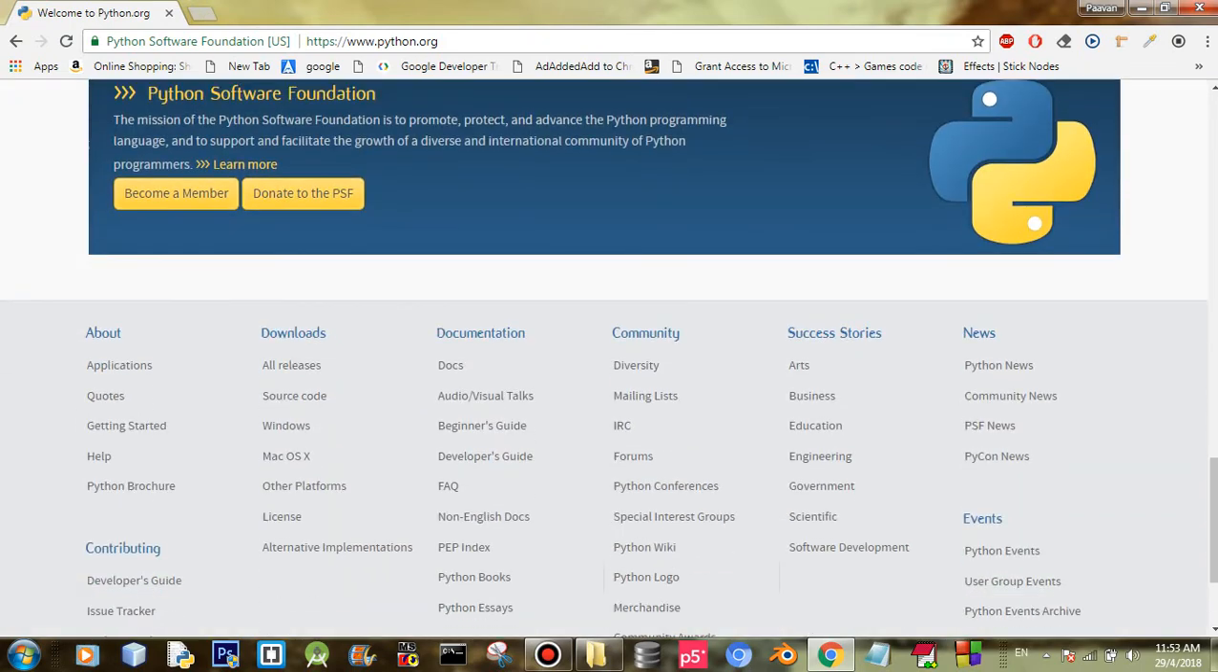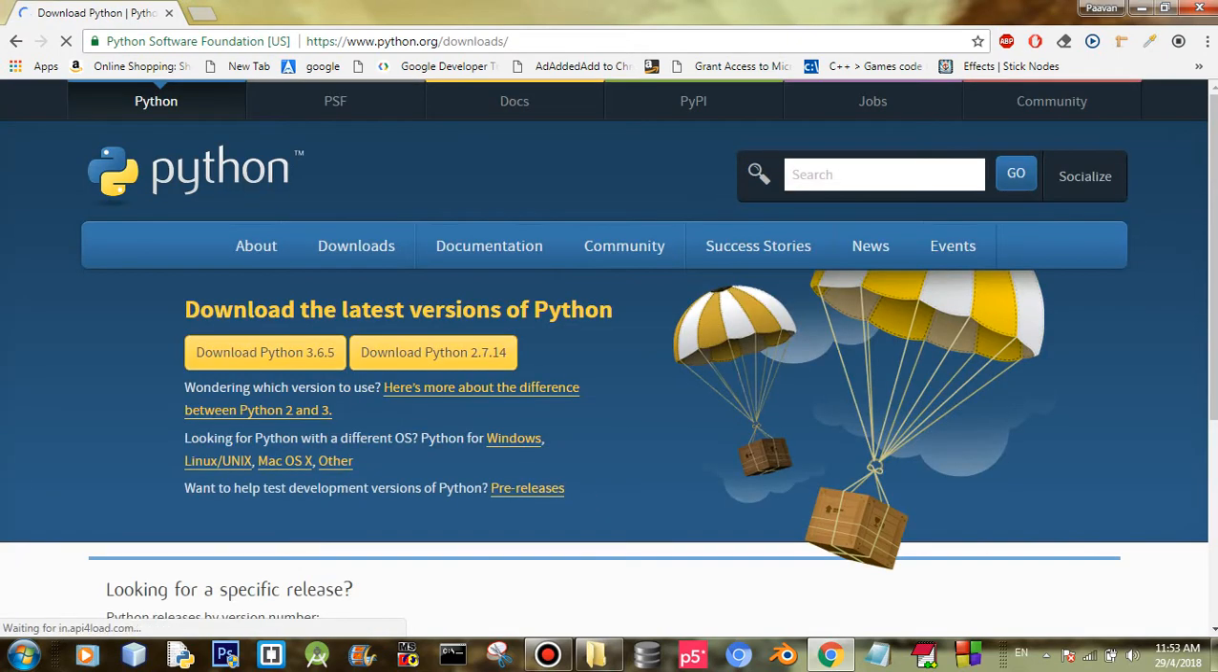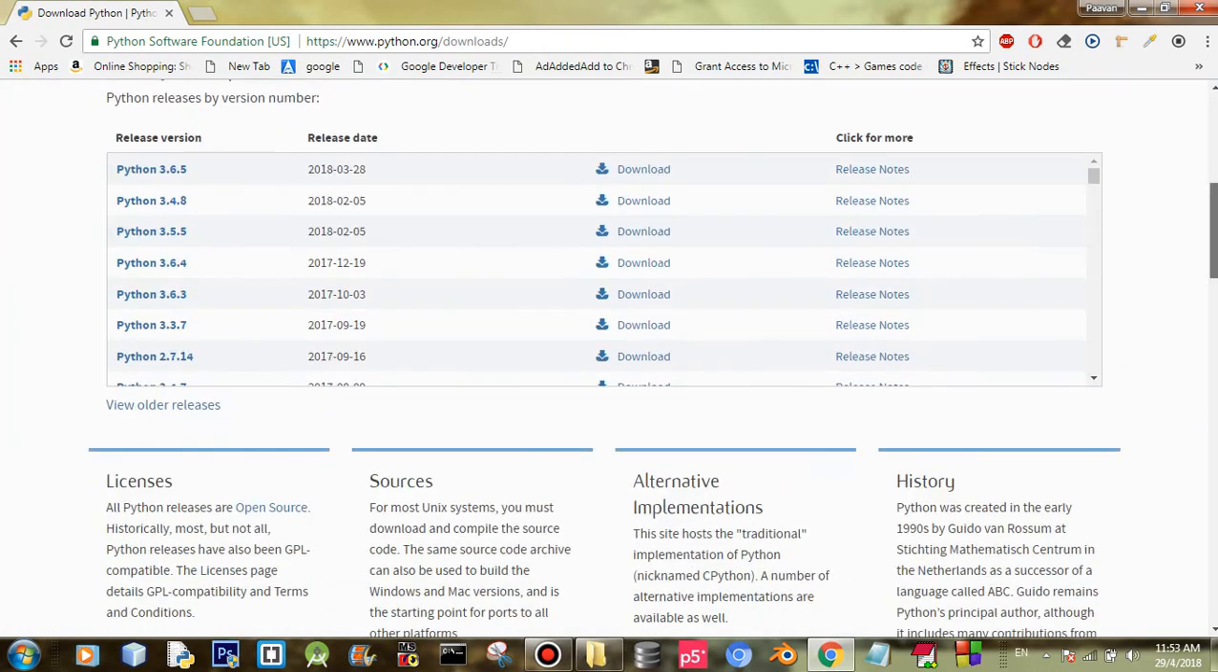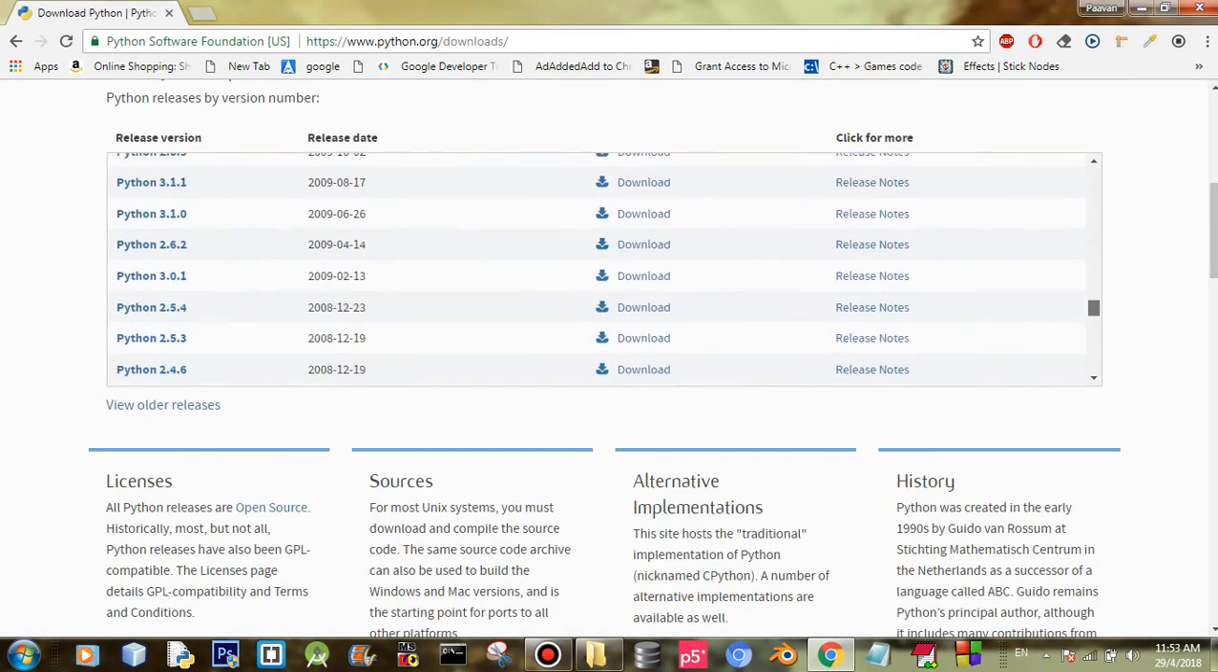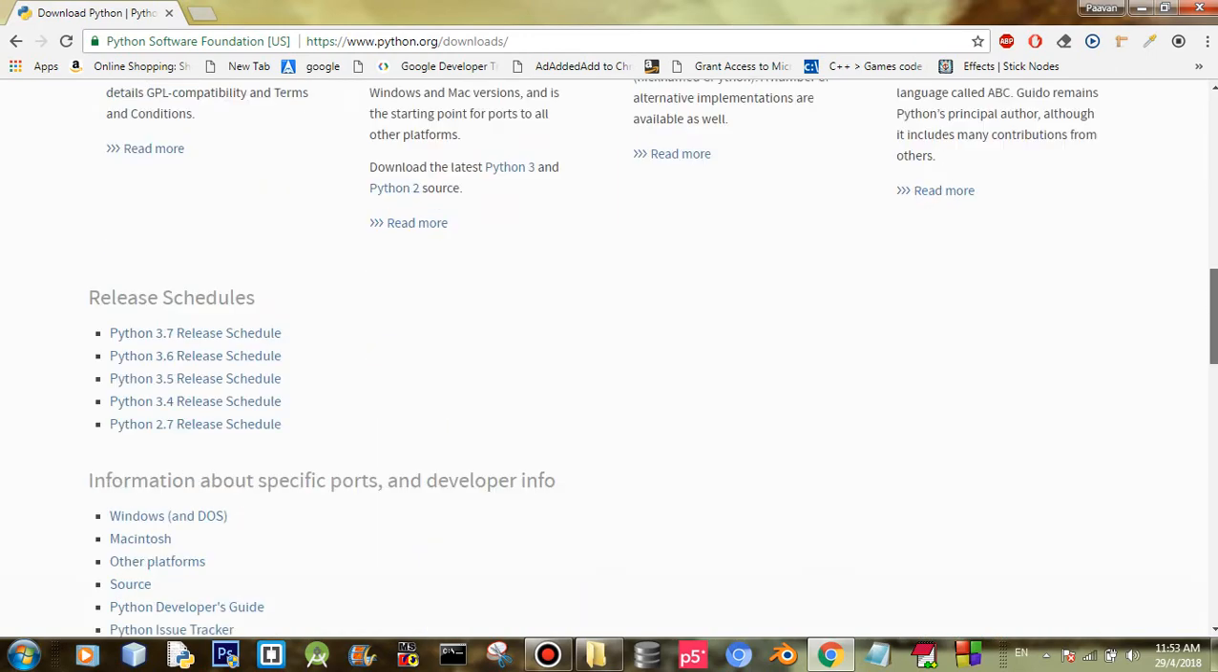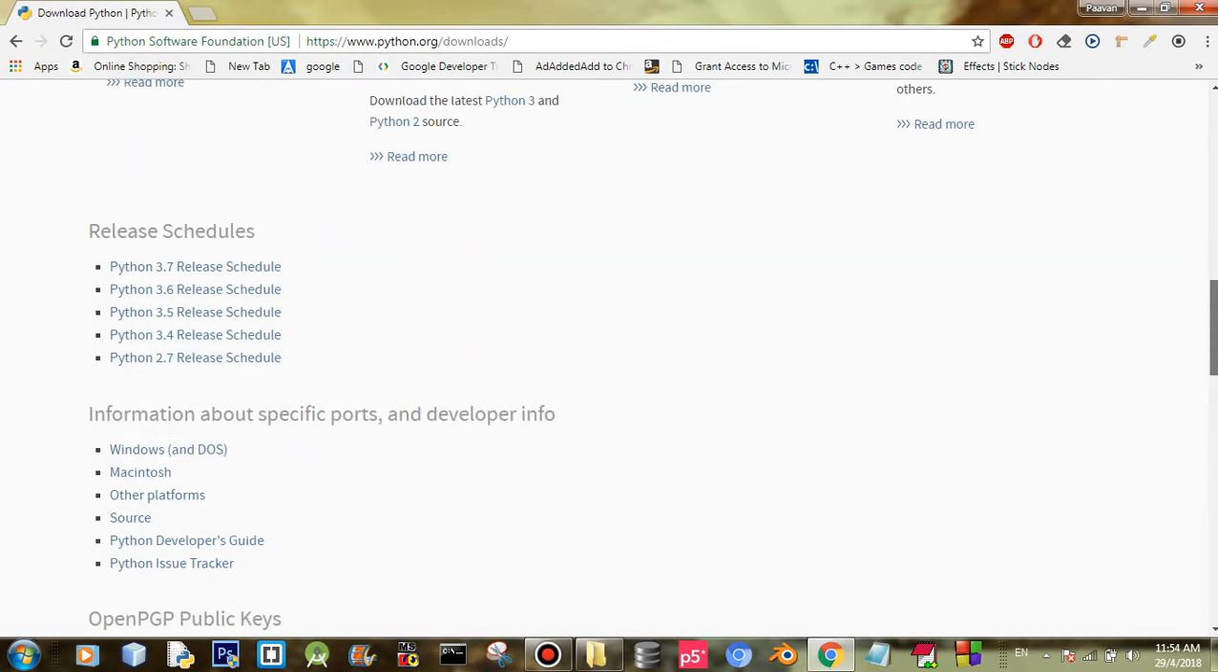Scroll down until you see downloads and go to all releases, and then you can download Python for Windows if you are using Windows. Also you can download Python from here.